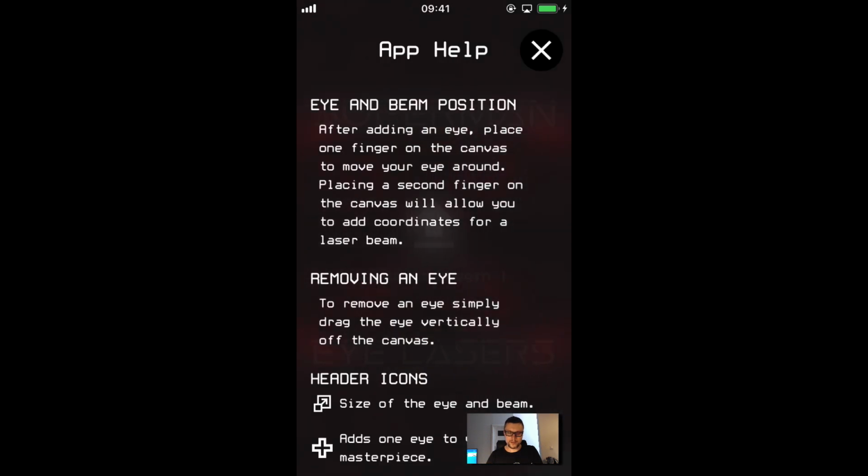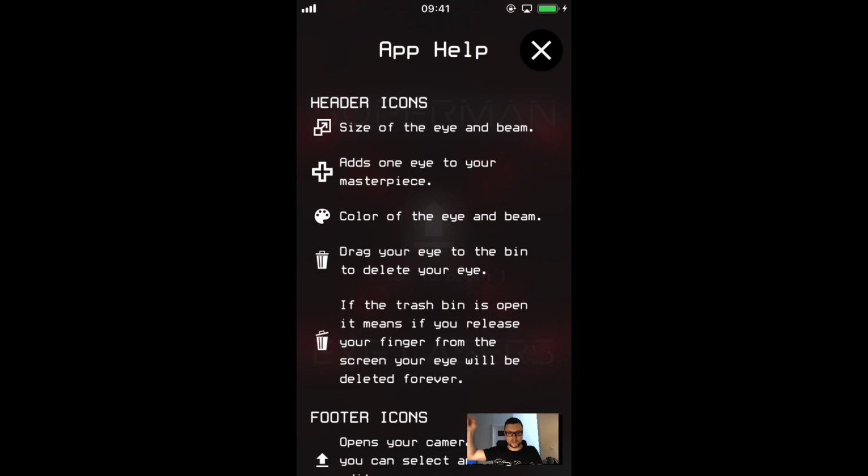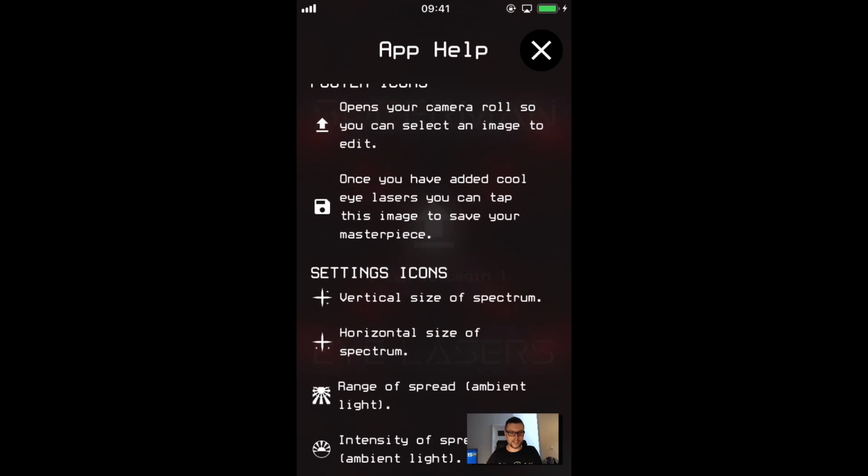There's also help, and this should be quite useful because maybe it doesn't click with everybody how to actually set the eyes and set the bars, the beams and everything. So yeah, there's a brief explanation on that, how to remove an eye, the header icons, so the icons at the top, the footer icons at the bottom, and the settings icons, what they do. And obviously that's in the settings menu.